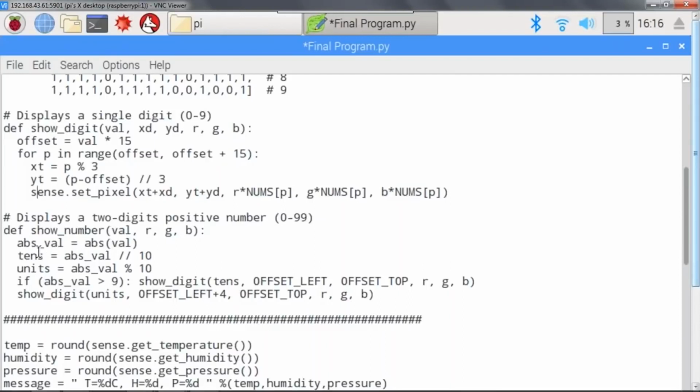Firstly, I'll begin by taking the absolute value of the given input. When I say absolute value, I am basically trying to identify the number present in the tens place. Whatever the digit is in the tens place, I'm going to store it in my abs_value, so that I'm just providing it here to the tens place.